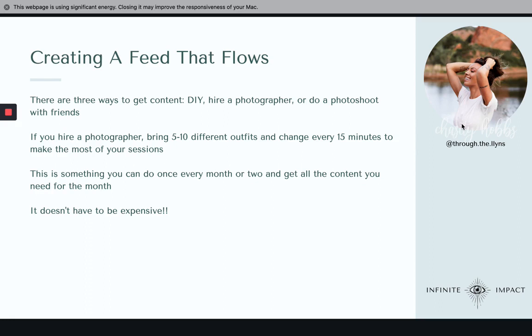So this isn't something that you need to spend a lot of money on. You can actually do this once or twice every month to get all the content you need. It does not have to be expensive.